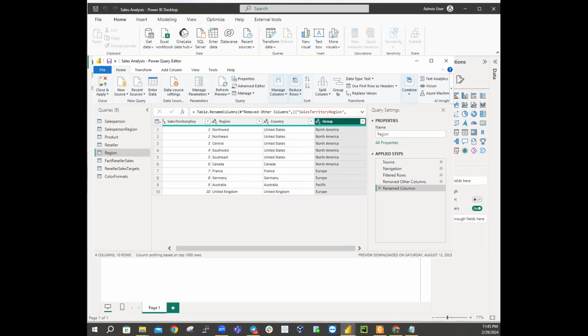Yes. So you have 4 columns and 10 rows there. So that is the end of that. Then the next table is fact reseller sales. This is the table that keeps track of your sales. This is the table that keeps your facts.